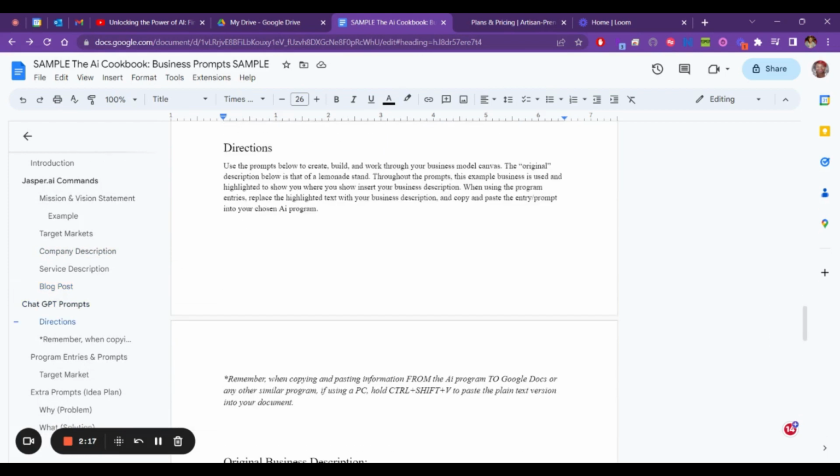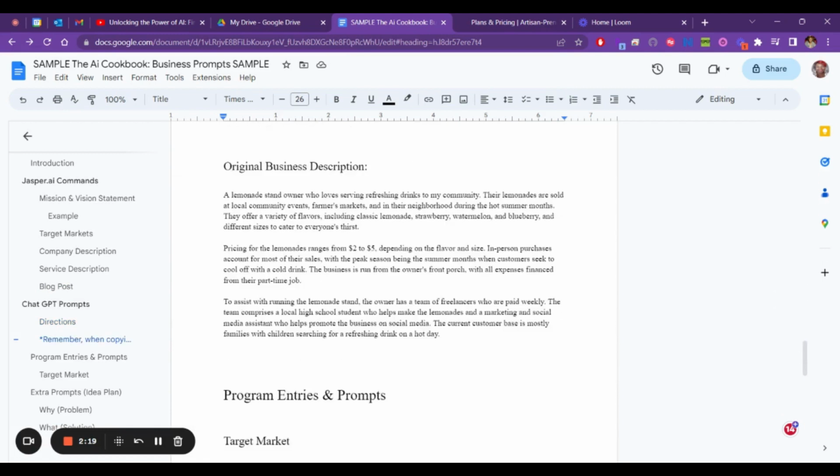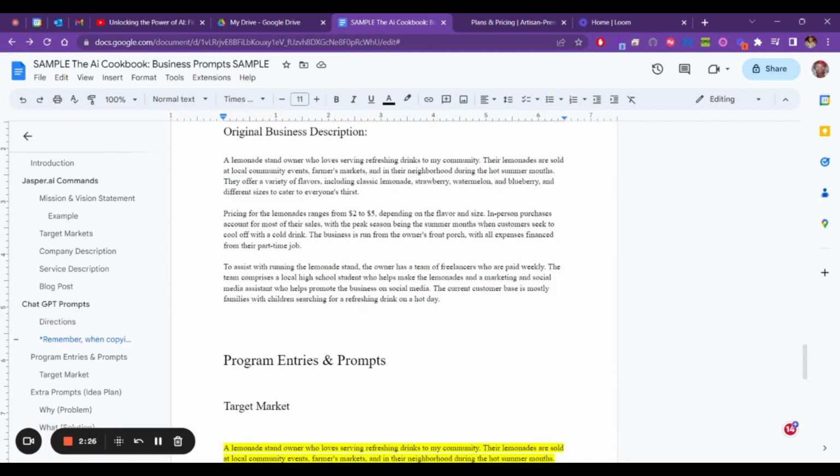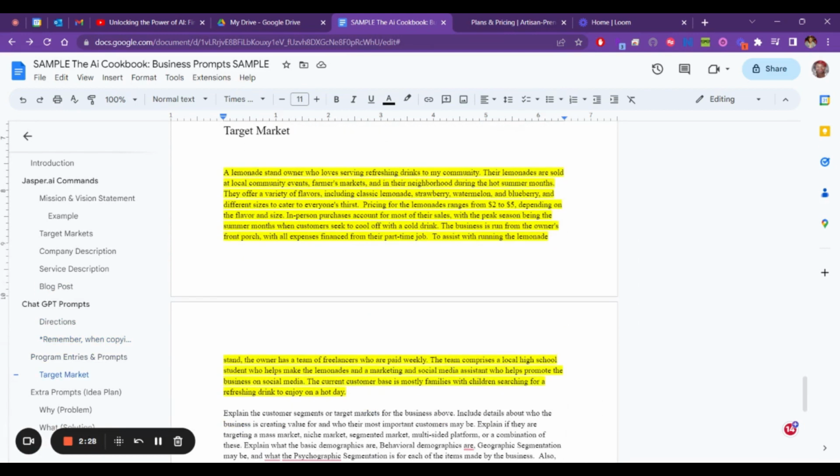Here's the ChatGPT section. And again, I use a lemonade stand as an example, and I use that example with all of my prompts. Here is the prompt that we used in the target market video. Again, I'm going to put a card up above and put the link to that video below so that you can reference that video. I like to highlight the description.